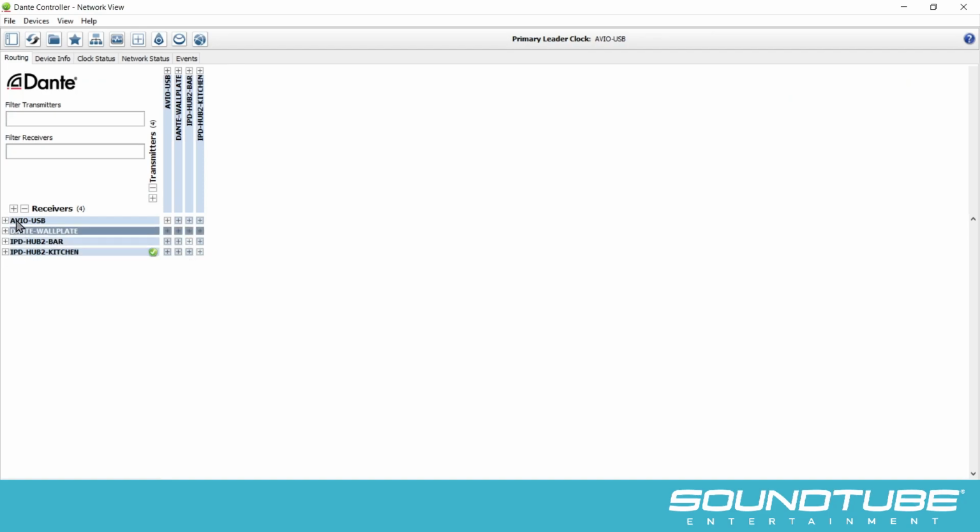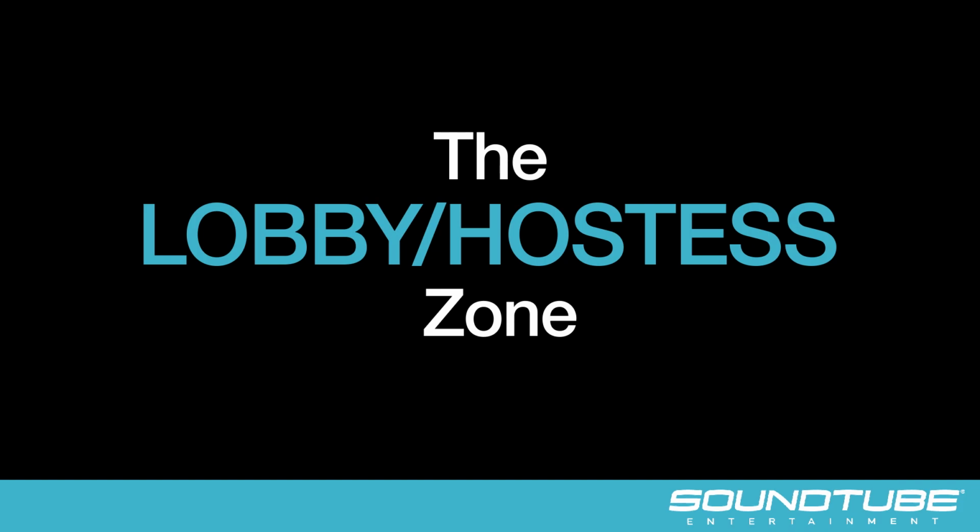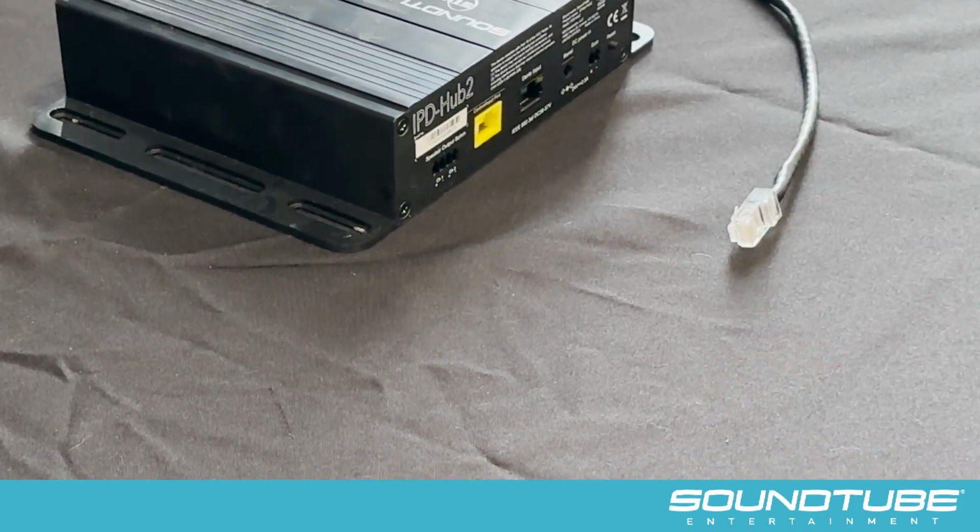Back in the Dante Controller software, we will now reestablish our audio routes. Once again, we are sending whole house music from the laptop via the Avio USB device to our IPD-Hub 2 receiver's output channel 1. We will send paging audio from the Dante wall plate to our Hub 2's output channel 2, just like the kitchen zone. We're now ready to set up the lobby and hostess zone.